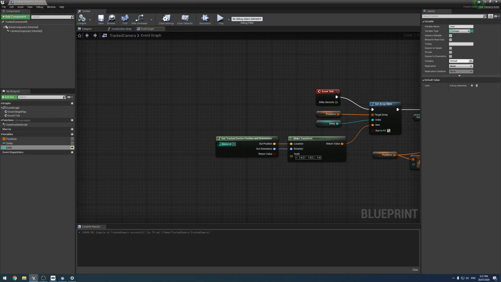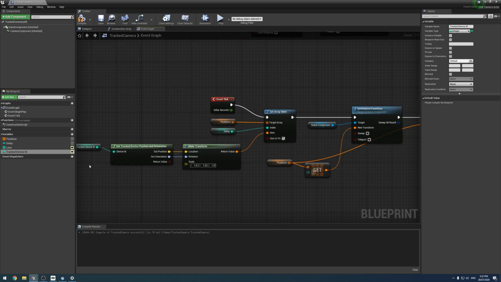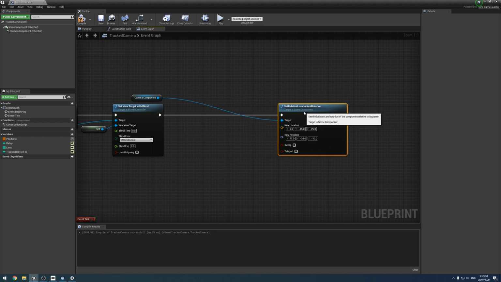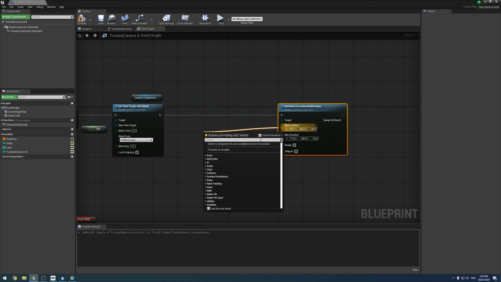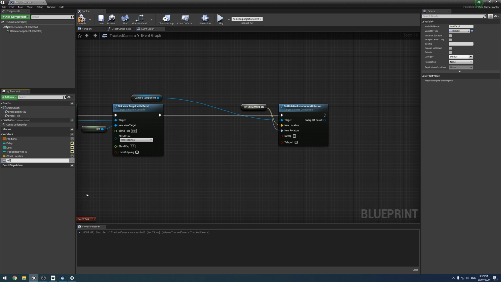So we could do another one for device ID. So if we drag off here and hit promote to variable, call it device ID, or tracked device ID. Like so, make it public. We can look at our delay and make that public. We can then get our offset. Yes, that's why I have a node here doing it. Offset location and offset rotation. Like that. And so we can make these public as well.